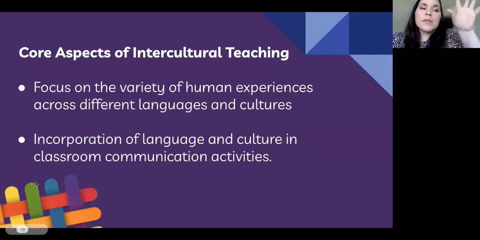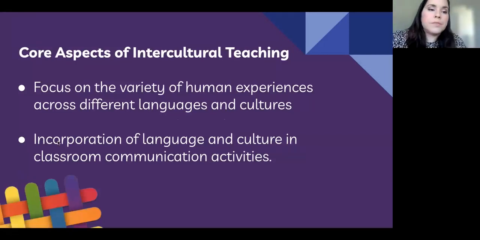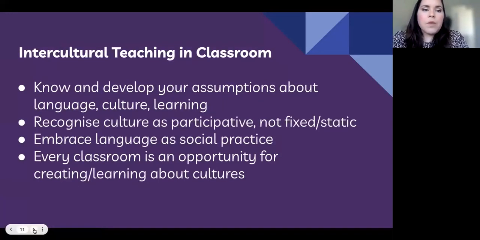All right, so what are the core aspects of intercultural teaching? I'm just highlighting two here. It focuses on the variety of human experiences across different languages and cultures. And there's an incorporation of language and culture in the classroom communication activities.